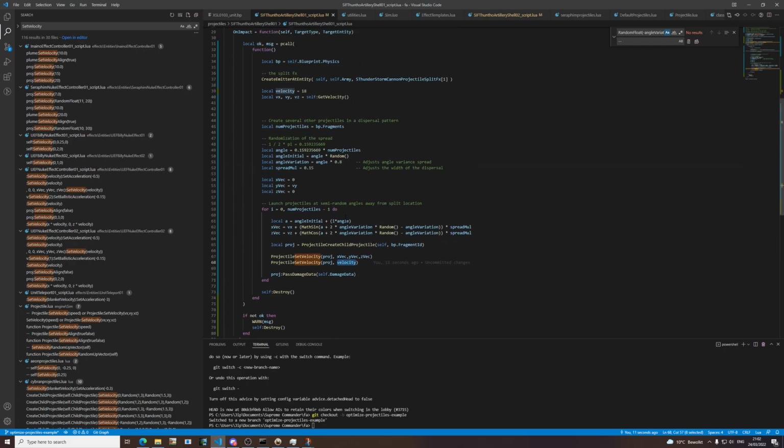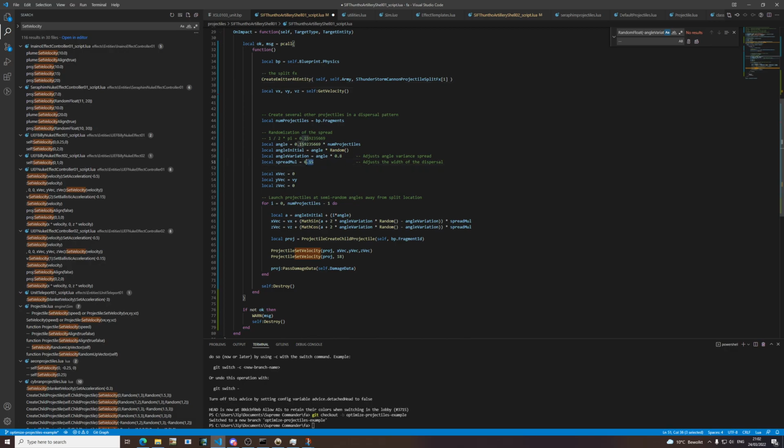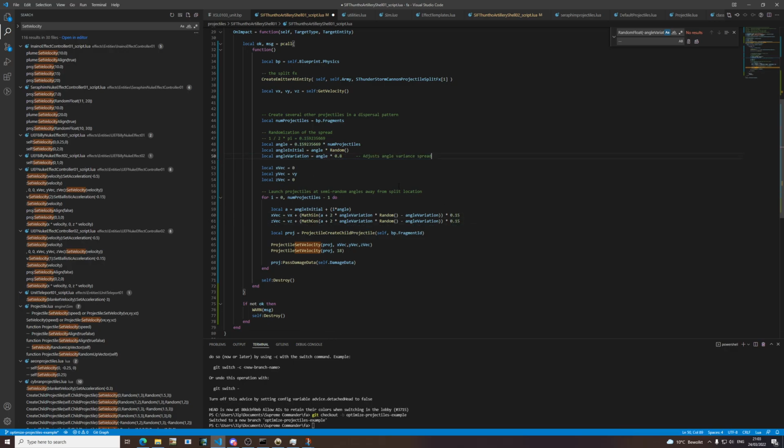But there's a couple of things that we can do. First of all, we're making a local for this velocity that we then retrieve, but we could just put 18 in here. Yep. Get rid of that guy. The same thing with the spread multiplier. We're doing that here, but we could just say right here. This seems to be all fine.